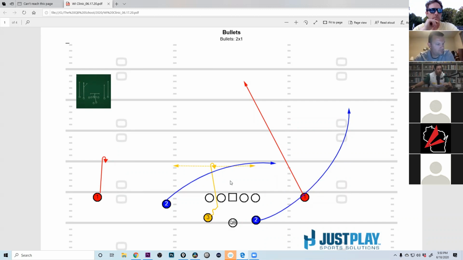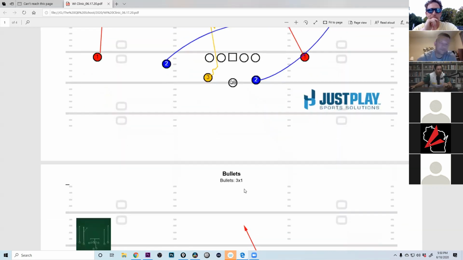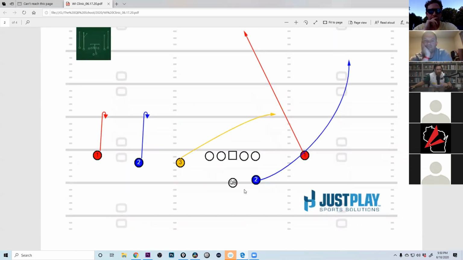So this is the number 1 way we run it out of what I'm used to calling 2-by-1 or split backfield. The other way we run it, handful of different ways. We run it out of 3-by-1, which is essentially empty, 5-man protection. The concept is the exact same. Bullets is bullets is bullets from the backfield.